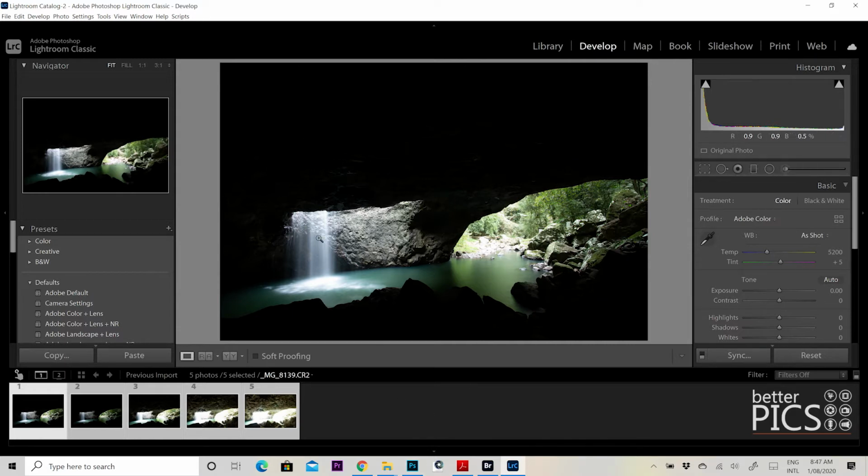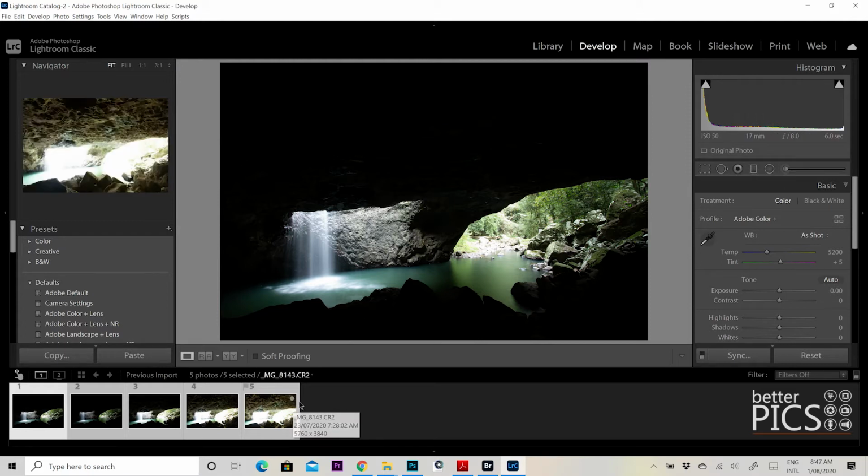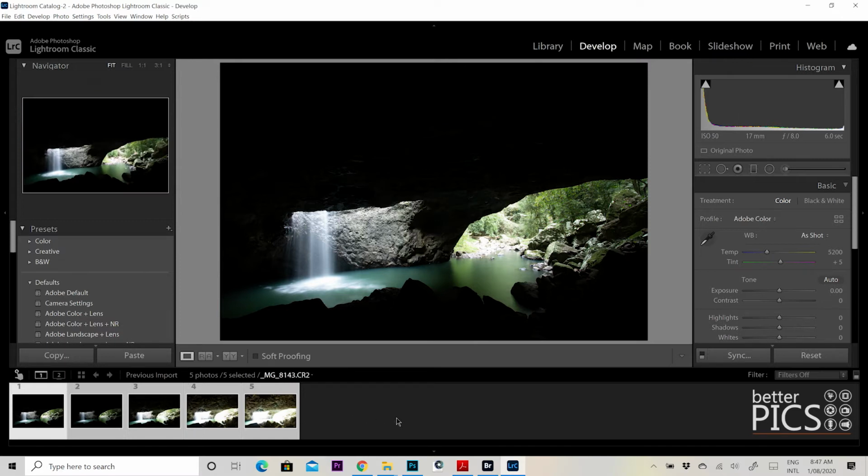So the best way in this example to retain detail in all areas is to shoot multiple exposures and then blend them in post, and that's what's called a HDR image, also known as high dynamic range. So creating a higher dynamic range than what the camera can normally record with a single exposure.